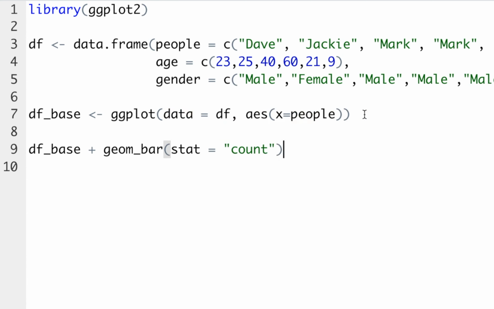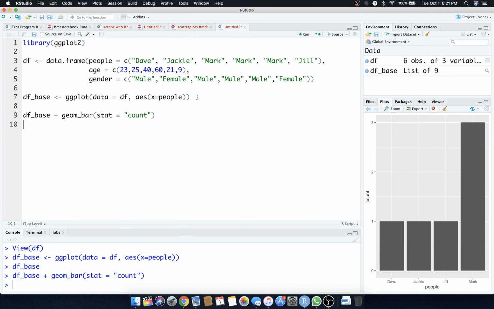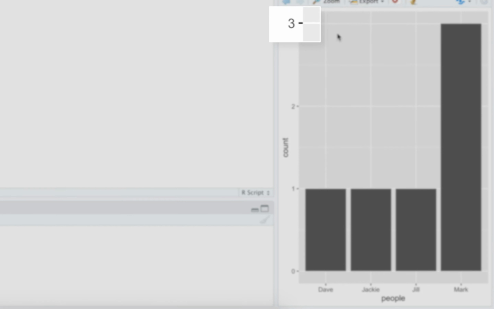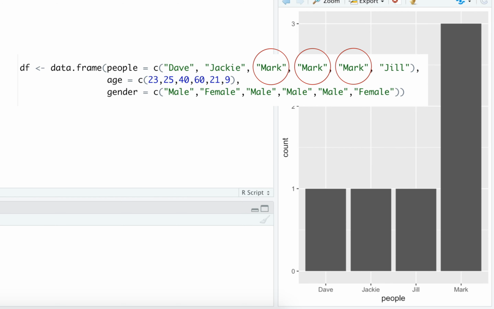So we are going to plot this right now in real time on line 9 by hitting Command Enter. And what you see here on the bottom is our names, Dave, Jackie, Jill, and Mark, but you see Mark has a count of 3 on the top left here. As you can see, I am in there 3 times, so that makes perfect sense.